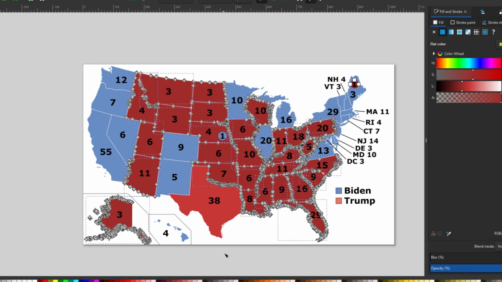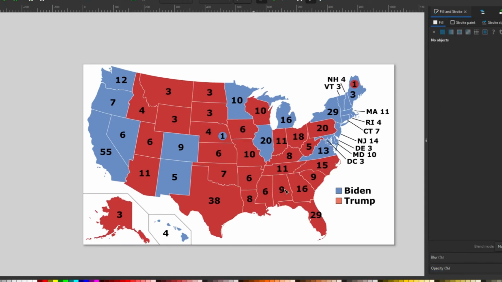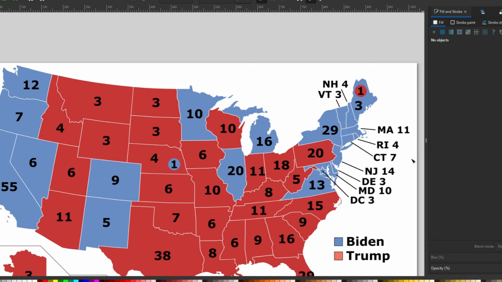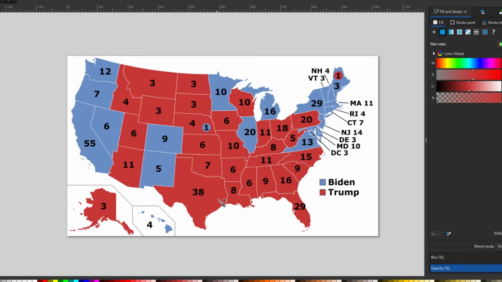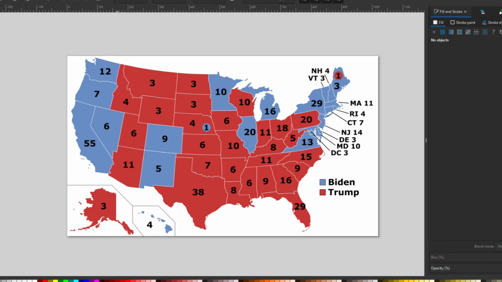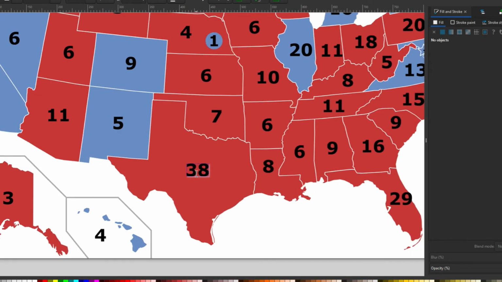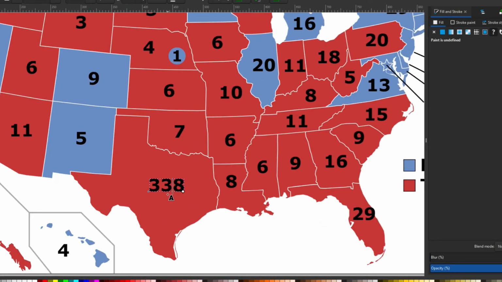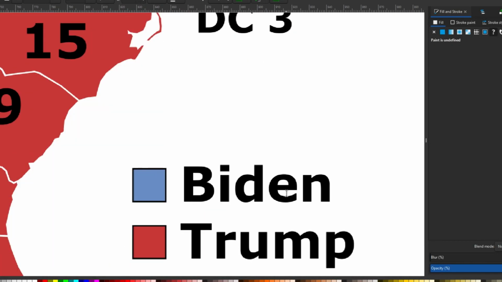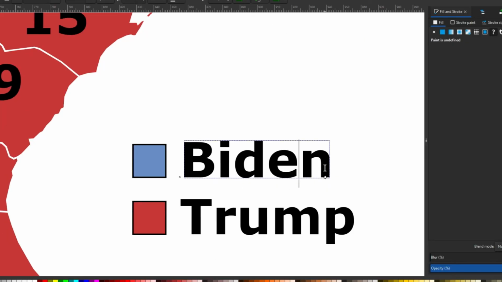Okay. Alright. Like that. Now I'm going to keep this blue because I personally like that blue. Now, if you want to change the numbers here, you can, just by clicking on them and changing it to 338. Want to change the nominees, click on them and change it to Biden or Trump.